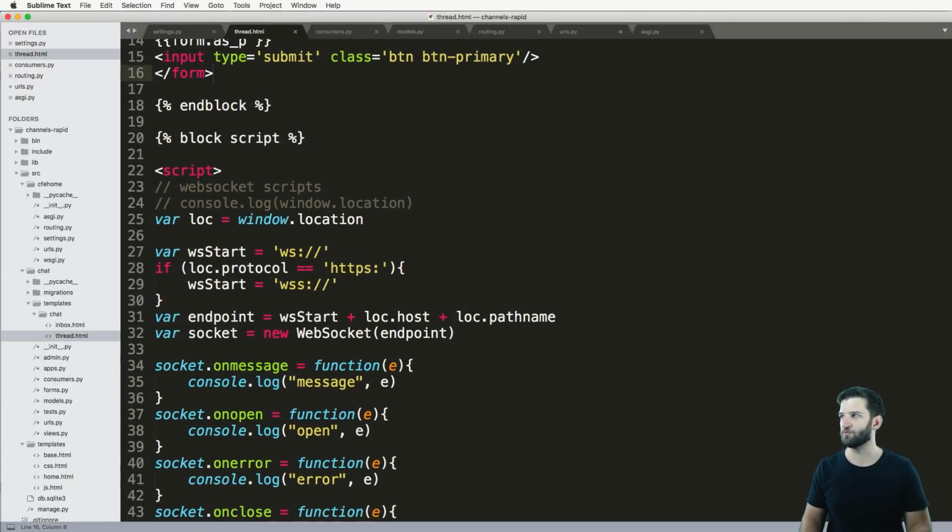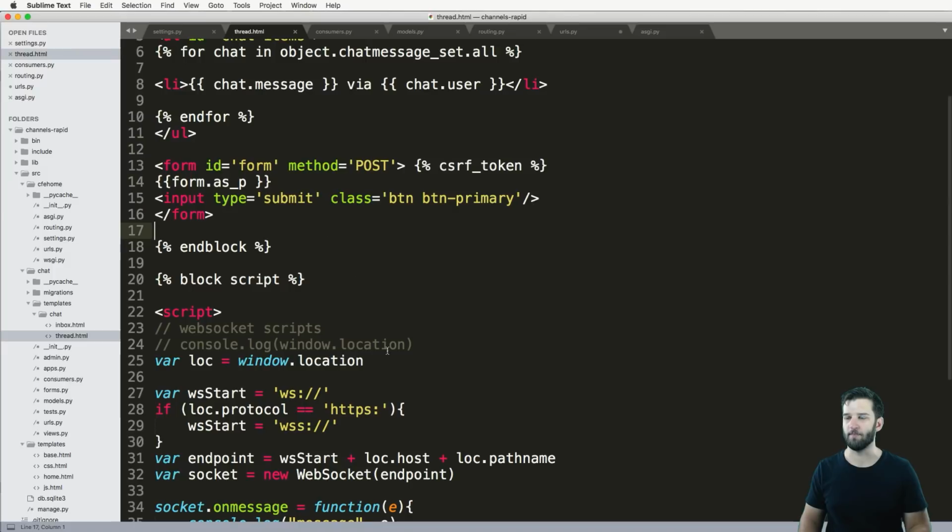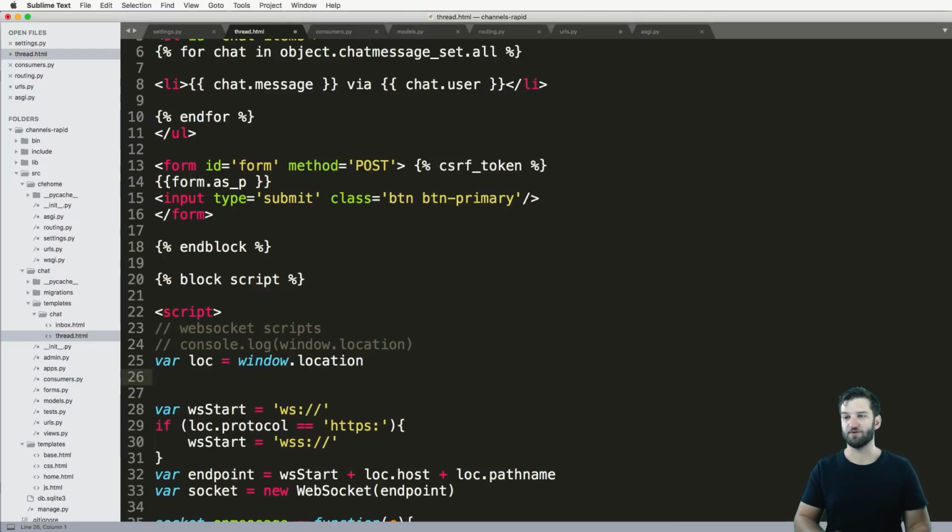Now, to do this, we need to use some jQuery to actually reference this form. Now, I'm using jQuery. You can absolutely use React or Angular or just raw JavaScript or pure JavaScript. You can absolutely do that. But, for illustration purposes, we're not focusing too much on JavaScript here.